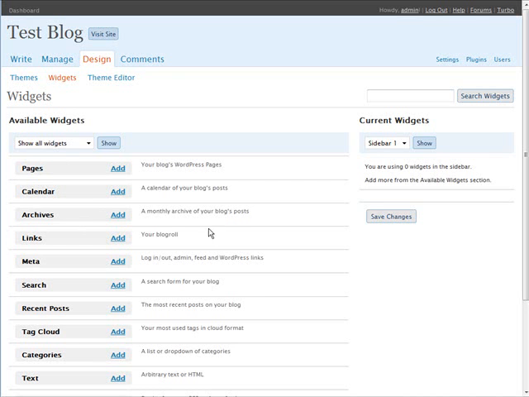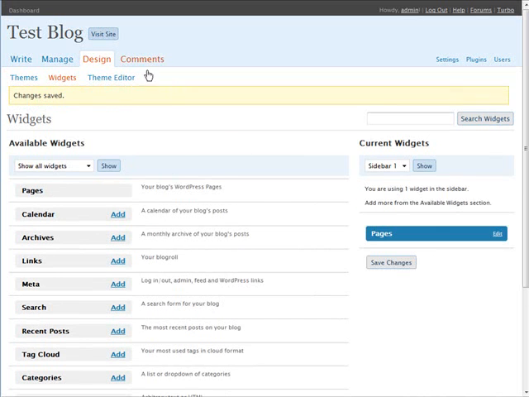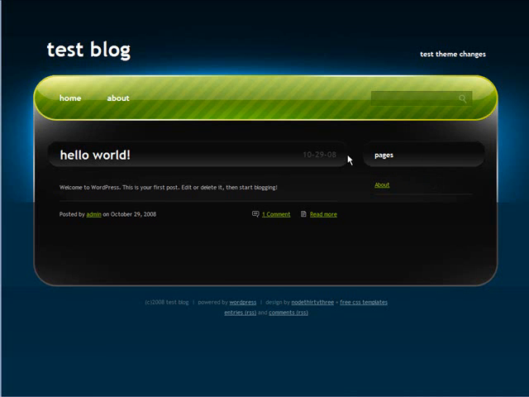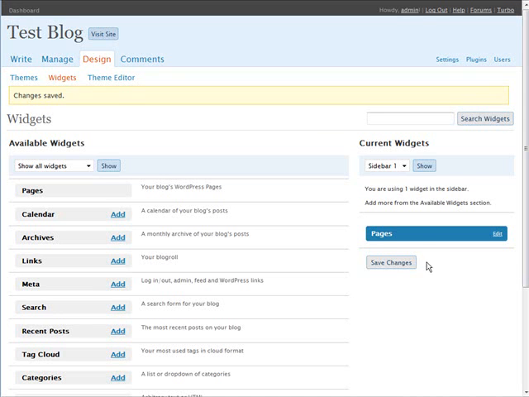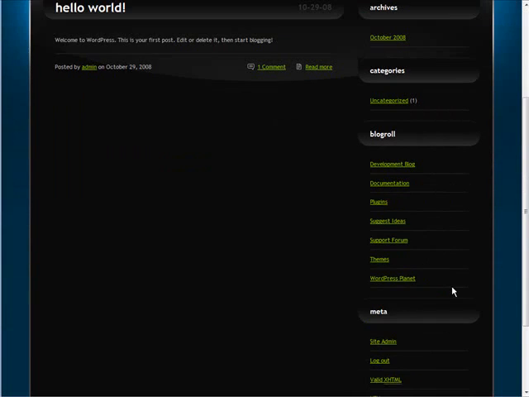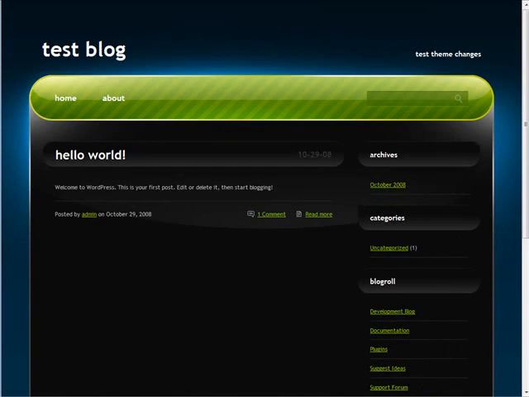But if we were to start widgetizing it, say we add pages, and let's just save that change. Now if we go look at our site, all that's showing now is pages. If we go back now and remove pages, click edit, click remove, it's moved back over to this side. We save the changes. Now we view our site, and it goes back to the hard-coded way that it was laid out. So that's what I mean by widgets.